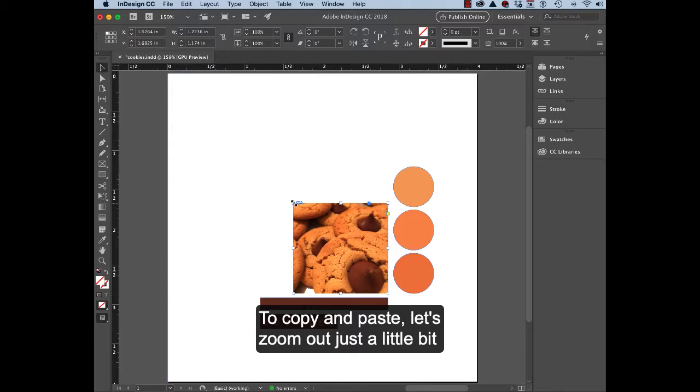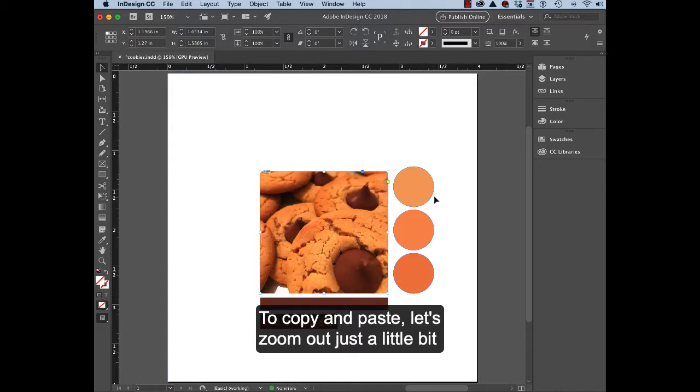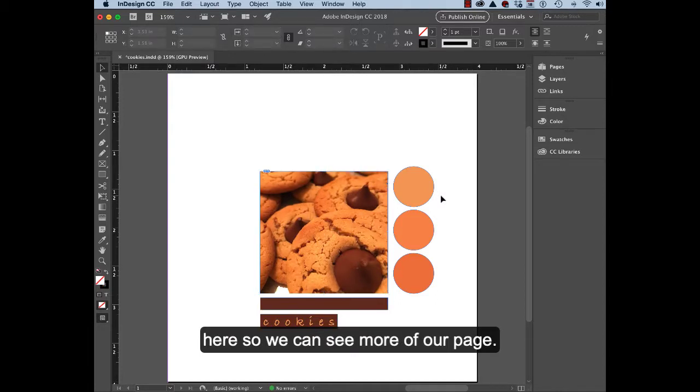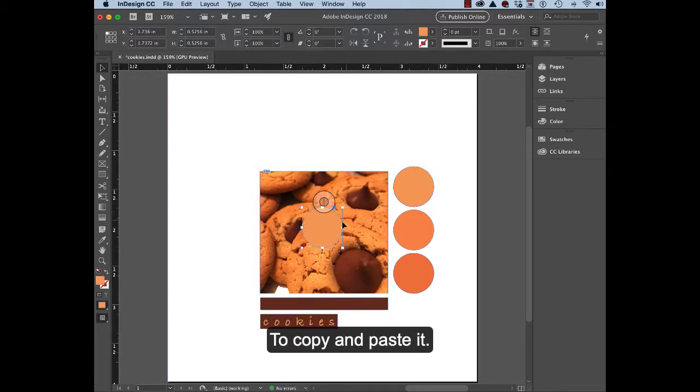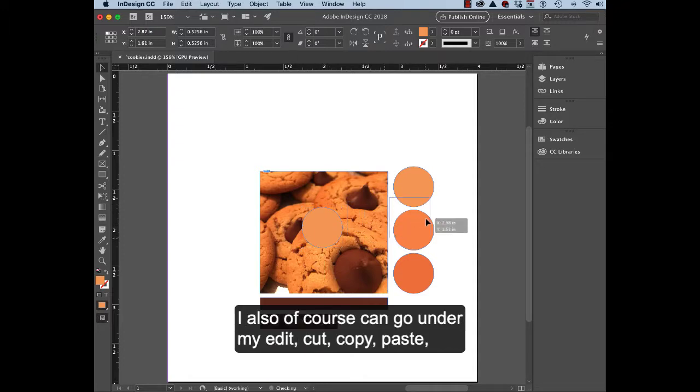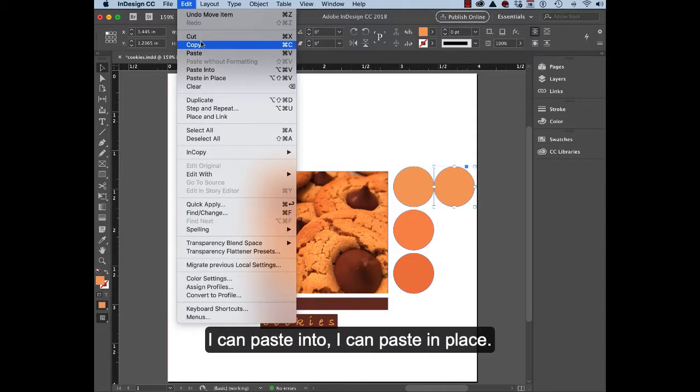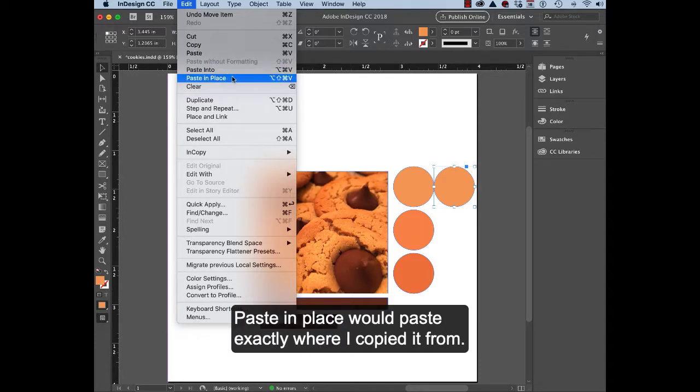To copy and paste, let's zoom out just a little bit here so we can see more of our page. I'm going to slide this over to the side. We can do our simple Control C and Control V to copy and paste it. I'm going to delete that one. I also can go under Edit, cut, copy, paste. I can paste into, or I can paste in place. Paste in place would place it exactly where I copied it from.